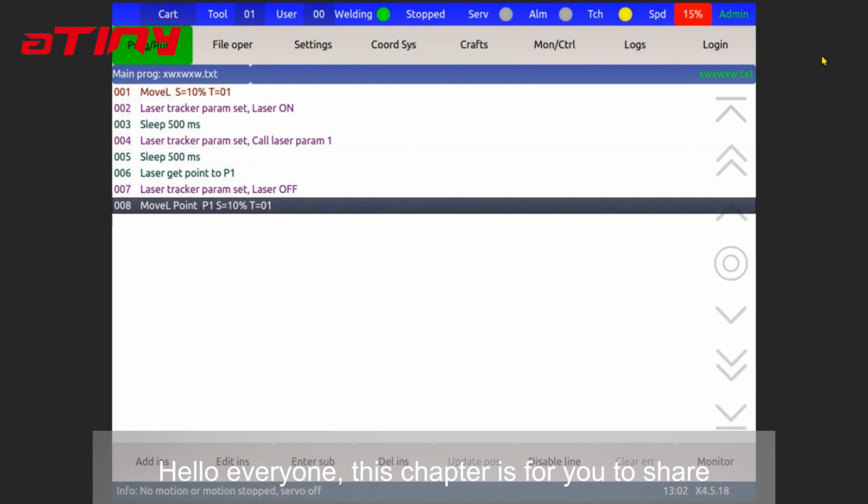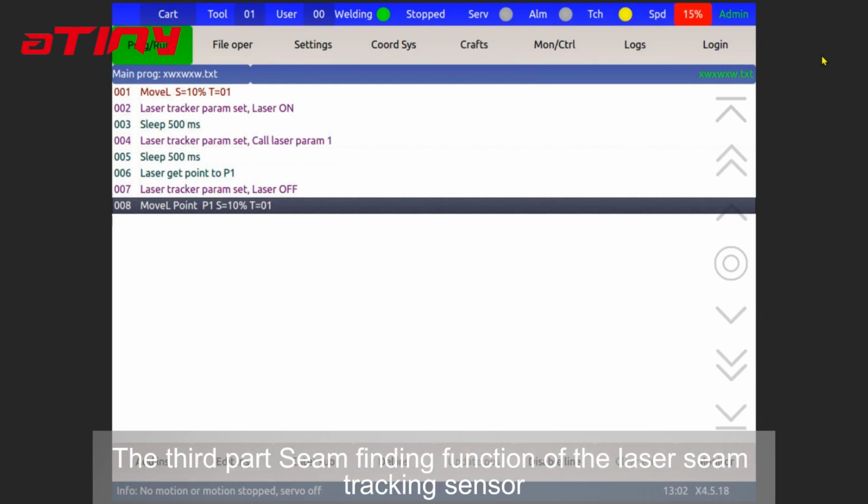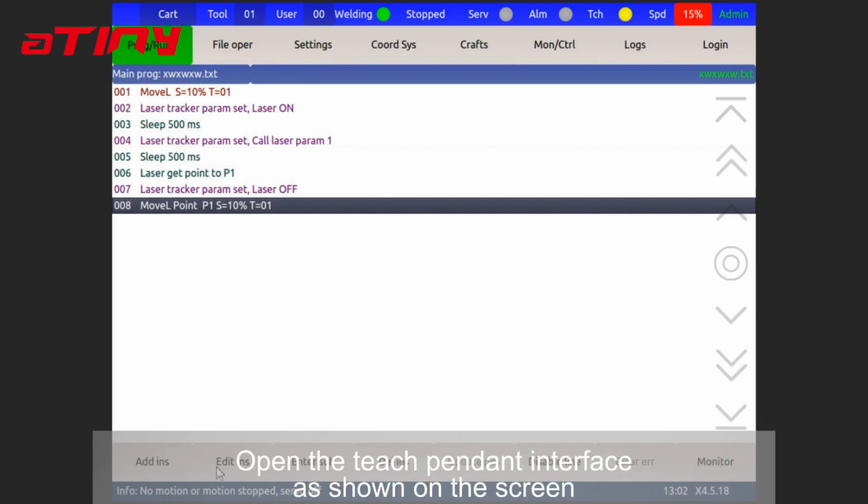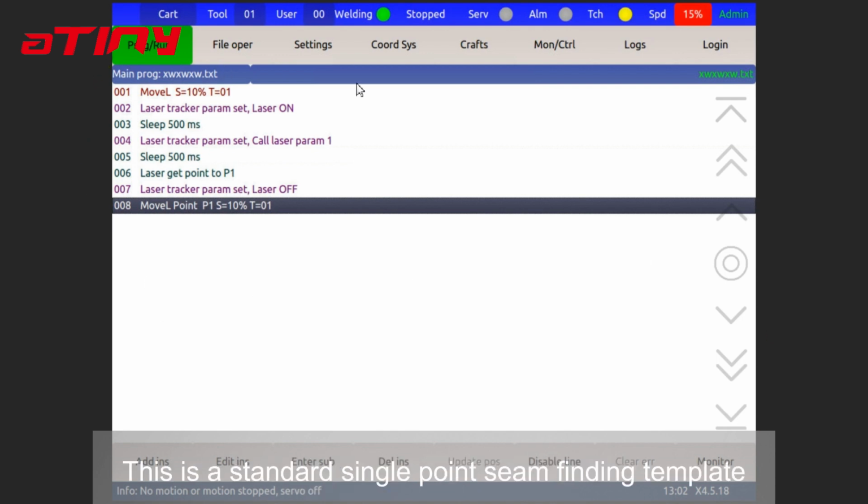Hello everyone, this chapter is for you to share. The third part, the seam finding function of the laser seam tracking sensor. Chapter E, addition of instructions. Open the Teach Pendant interface. As shown on the screen, this is a standard single-point seam finding template.